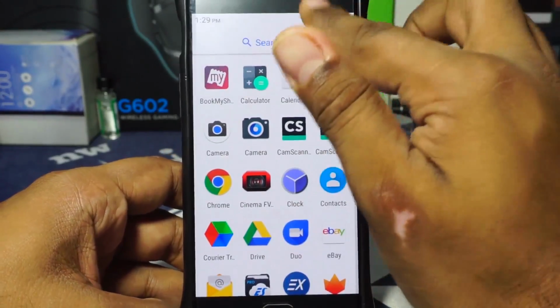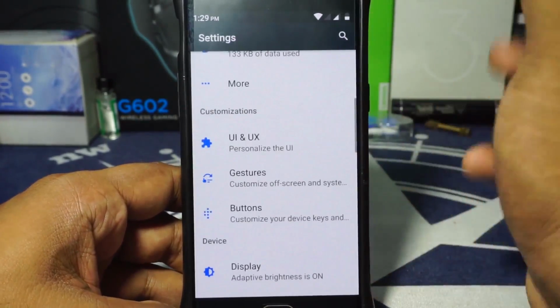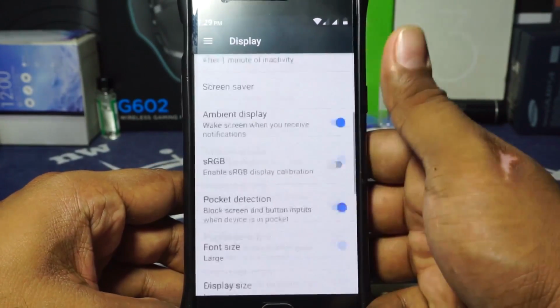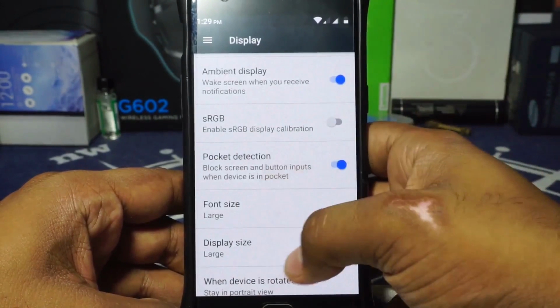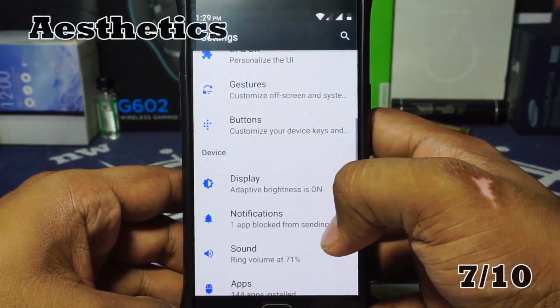Now the aesthetics of the ROM. This ROM does support full OMS. It does have full OMS support. You don't need to worry about that. Also, the color options are available. It just works. I really like it. Right now I have a color option enabled, which is blue, which is the Pixel theme. I really like that. So yeah, I'm gonna give it a 7 out of 10 for aesthetics.